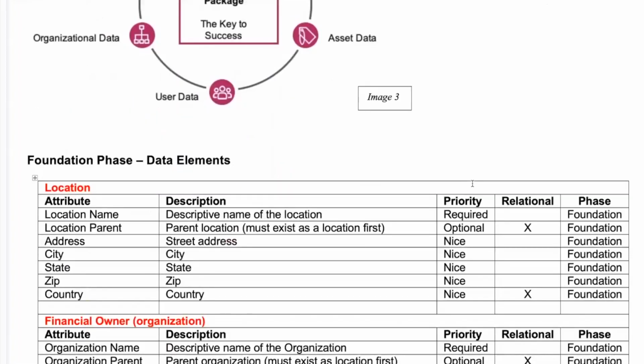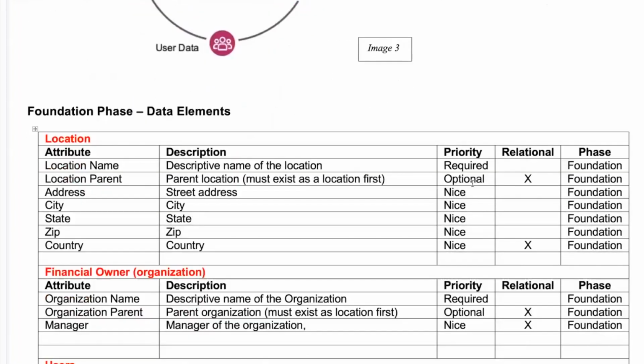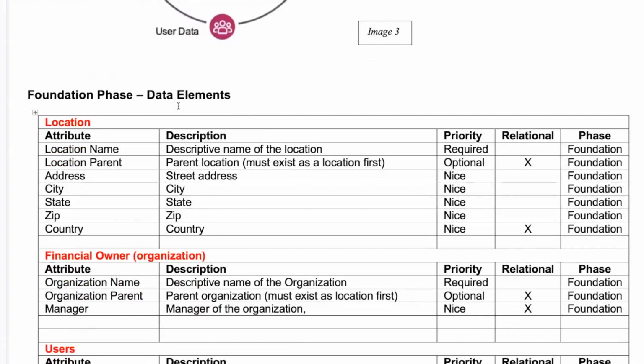What I've done here is break this down so that you can see in the left-hand column the attribute name, a little description, and then whether it's a priority field. Is that something you really need to start out your asset management program? I've put required, which means it's mandatory, you have to have that. And then nice to have, which is not essential, but makes your data more meaningful. In the center, those three columns on the right, there's something called relational.